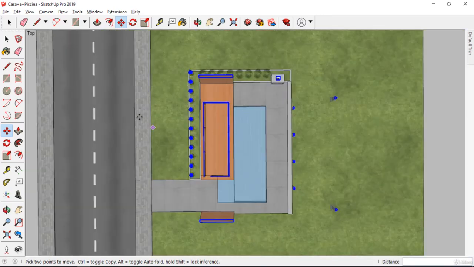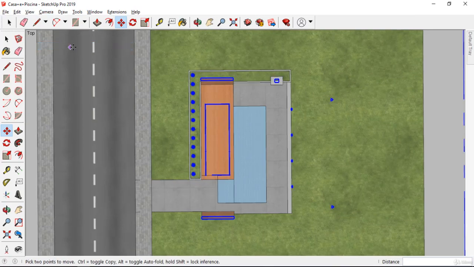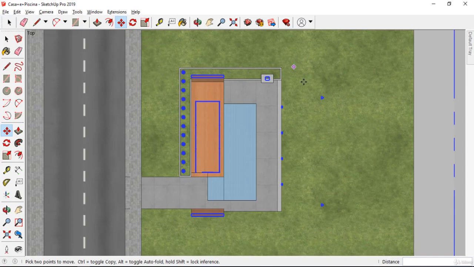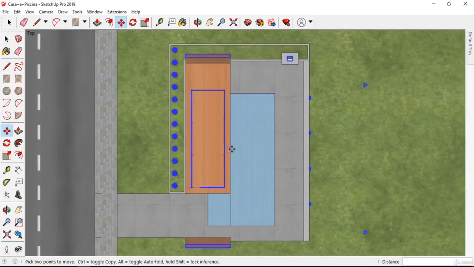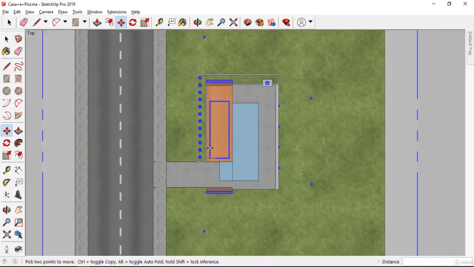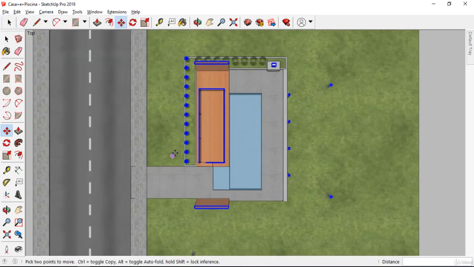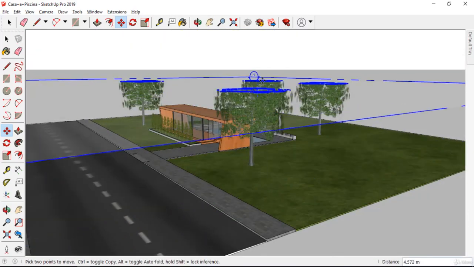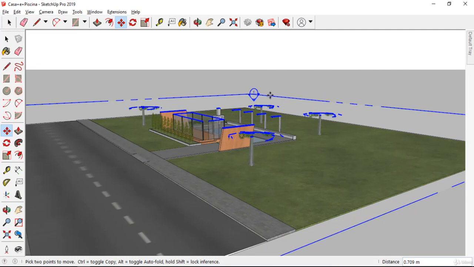We can see right now it's in perspective mode. If I make it parallel projection and go to the top view, it is the proper plan that we have, and it gives us proper planning. So I'll get back to perspective, and you can see I am able to manipulate this plane according to my need.